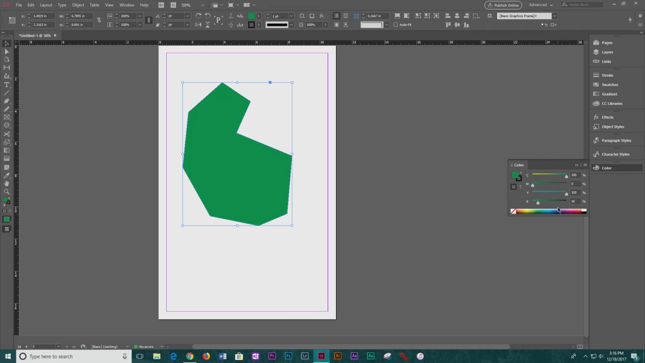And this is CMYK, so this is for print. If you were doing stuff on the web, you would want to use your RGB values instead, which can be easily changed right here.